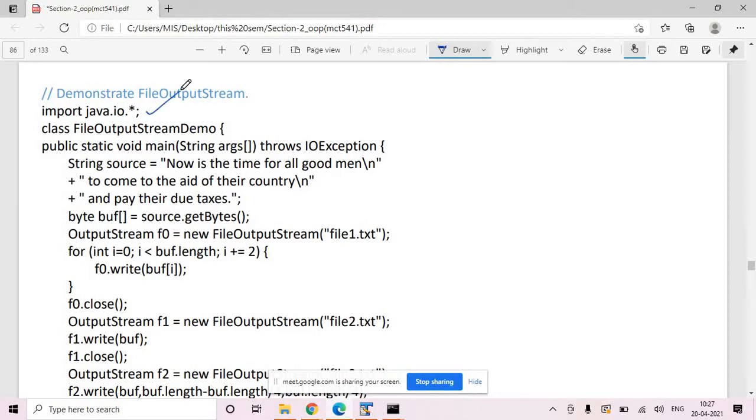Okay. Now let us try to understand how you can write data into the file. Import java.io.*, class name of your choice, main method. Now this is the string. String source is equal to "now is the time for all good men to come to the aid of their country and pay their due taxes." So this is the text that you want to save into the file.